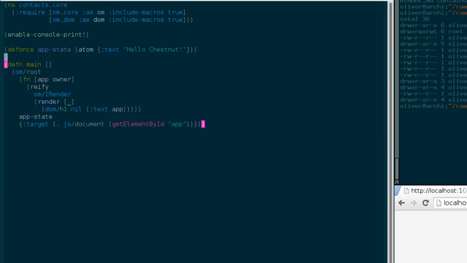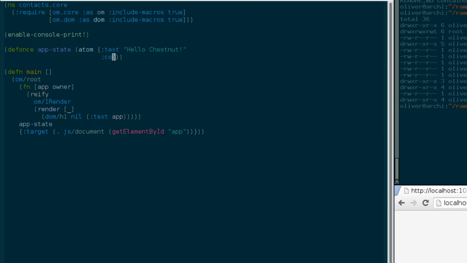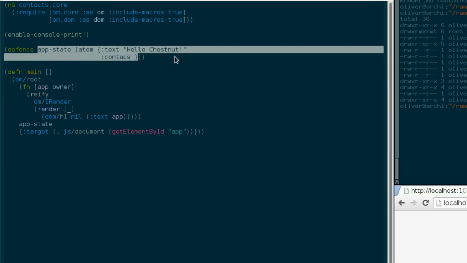Okay, and there we have our usual Chestnut skeleton. First thing we're going to do is, as I said, add something to our app state. For this tutorial, we're going to stick with just some dummy data that we're hardwiring into this app state here. But in later parts of this tutorial, we'll see how we can retrieve this data from the server.